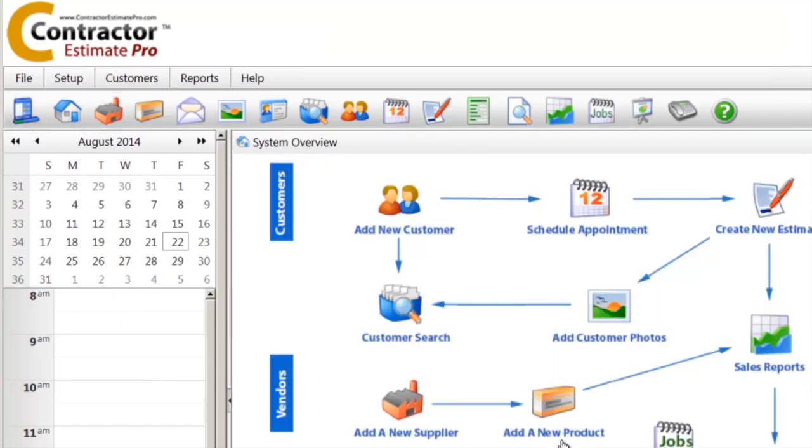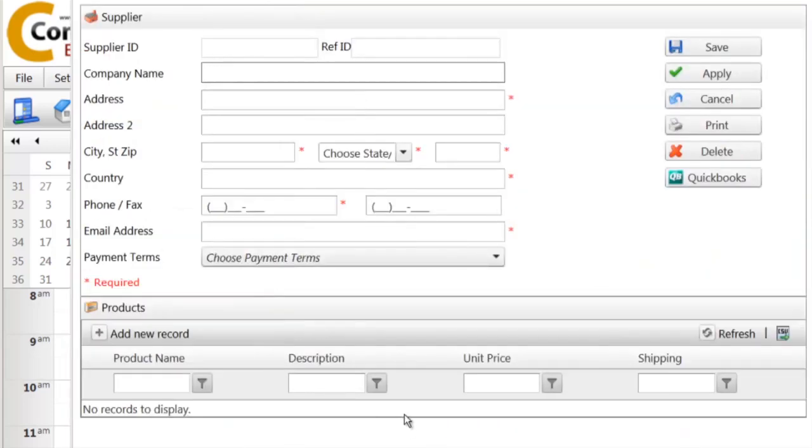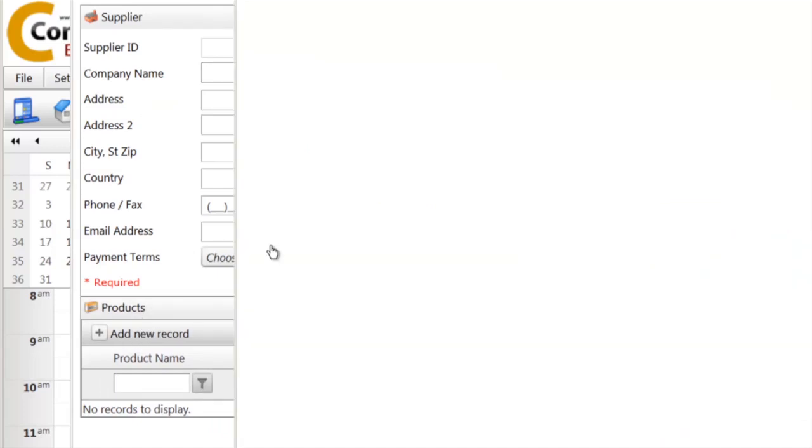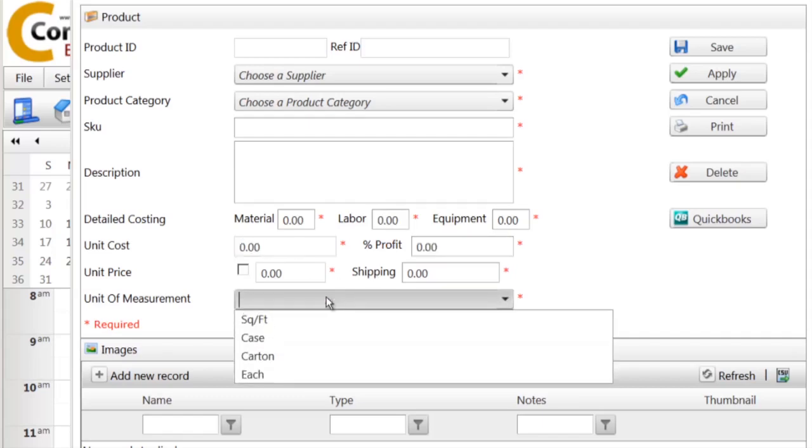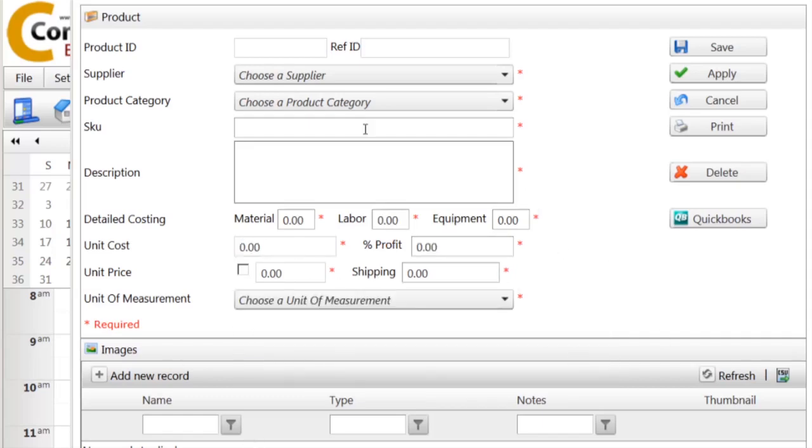And again, I'm going to go through and show you some more, but as you can see, this is going to help you grow the business by keeping track of everything. Your supplier's name, you want to add a new record, new supplier. Everything's in here for you to create pricing, labor cost, any profit percentage, unit cost, shipping, units of measurement, anything that you need.